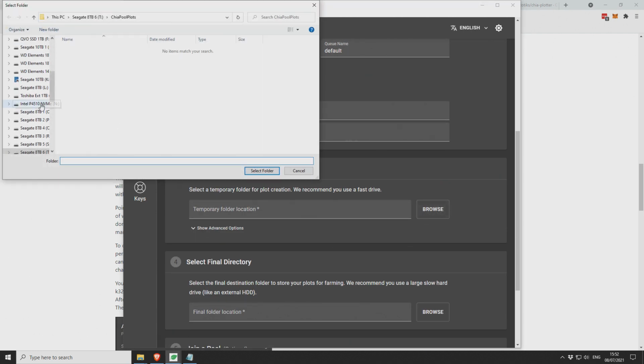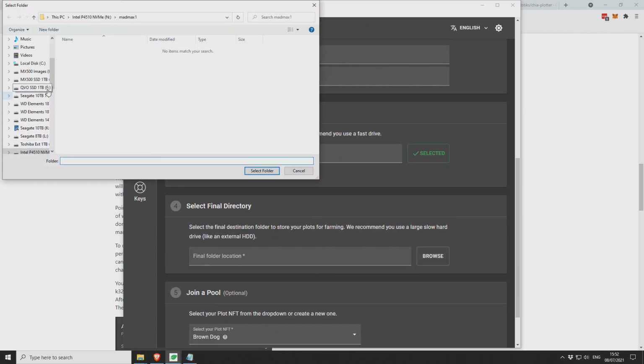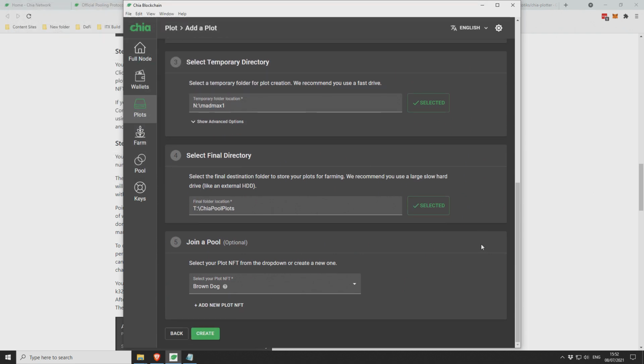Then we want to choose our temporary location, my enterprise NVMe, and the external hard drive that I just made some space on. Select the folders, and then down here we'll join the pool. So that's the pool, the Eco Chia pool, the one that we've already created a link to. And then we want to go to create, right?